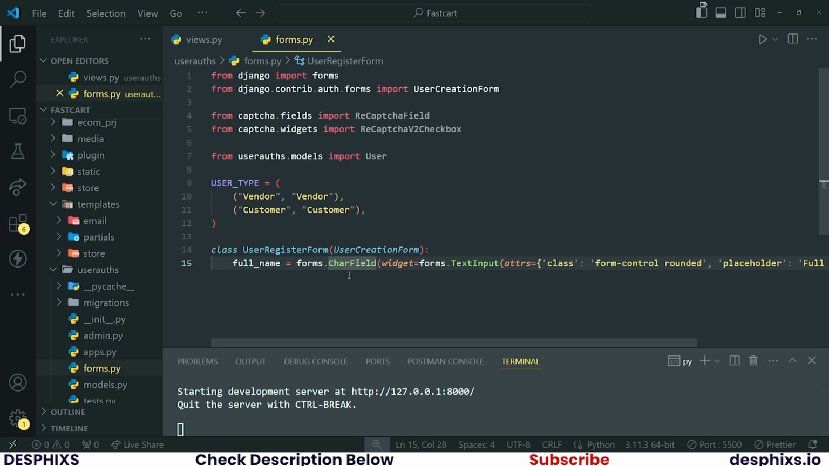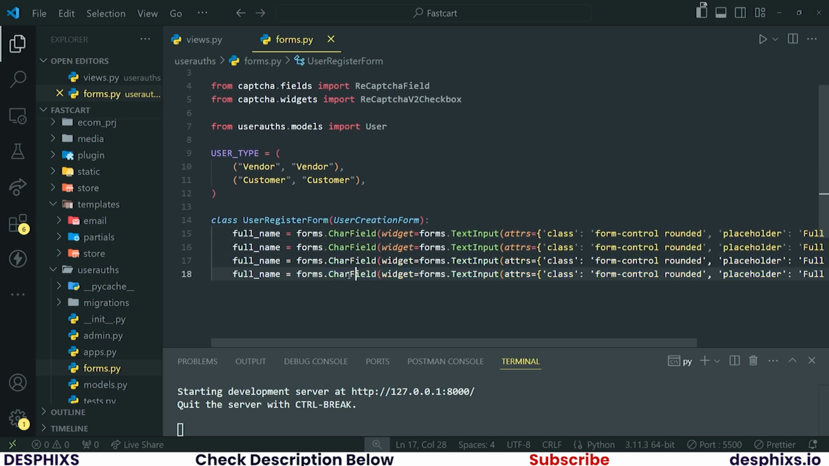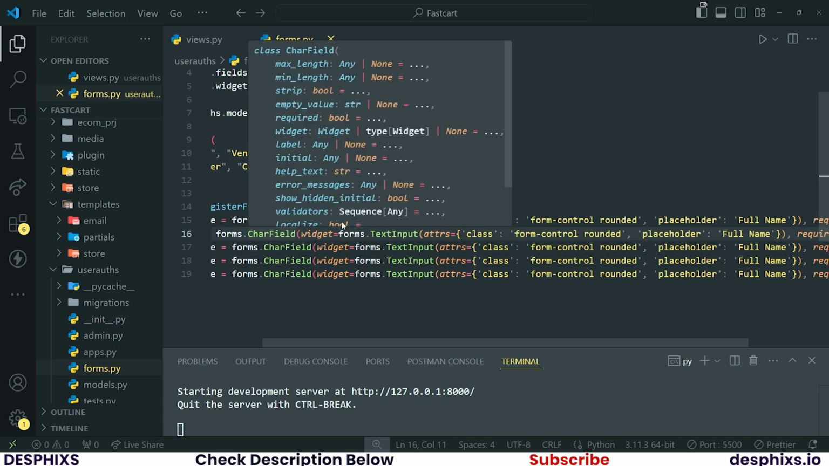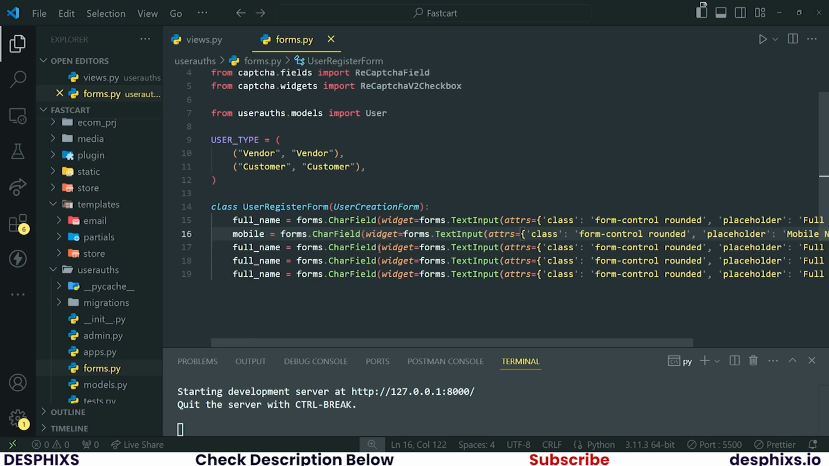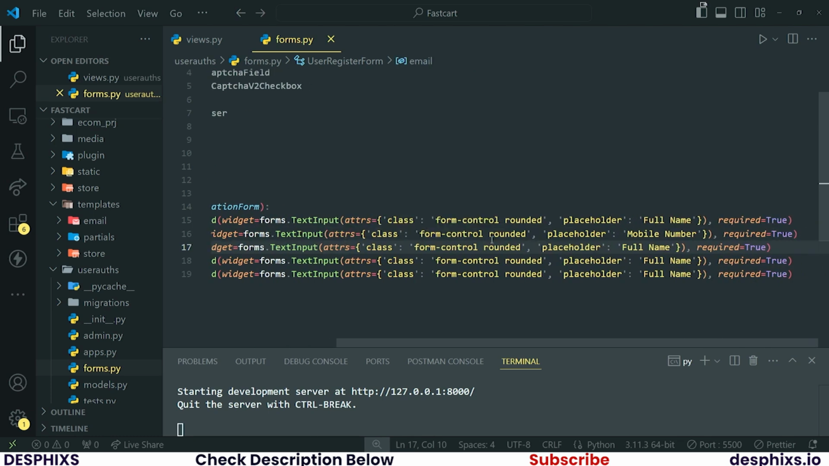We will follow the same routes and create other ones like the mobile, the email, the password one, the password two, then the captcha, and later we'll create the user type. So the next one is going to be mobile, and we still want to stick with char field, stick with the same class, but over here, the placeholder is going to be mobile number. Very good. And over here, this one is going to be email. And we stick with the char field. The placeholder is going to be email. Very good. And you could just say email address instead.